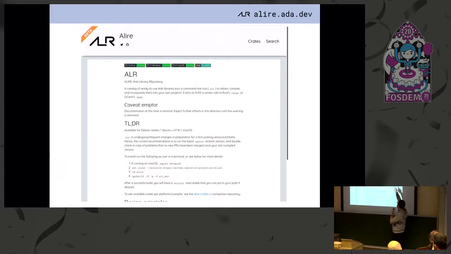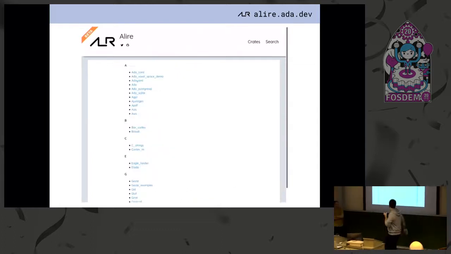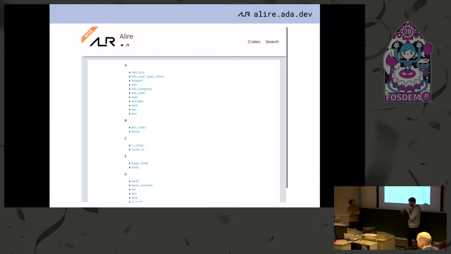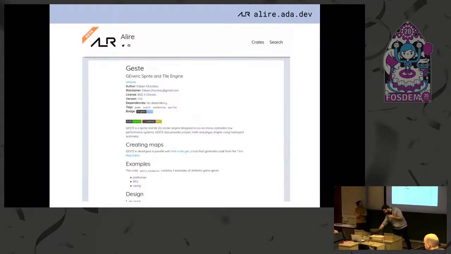Then you have two main pages. You have the crates, which is the list of crates available in the system, and you also have a search. So if we look at the crates, here you have all the projects that are actually in Alire available today. We have the list here, and we are going to open one of them.